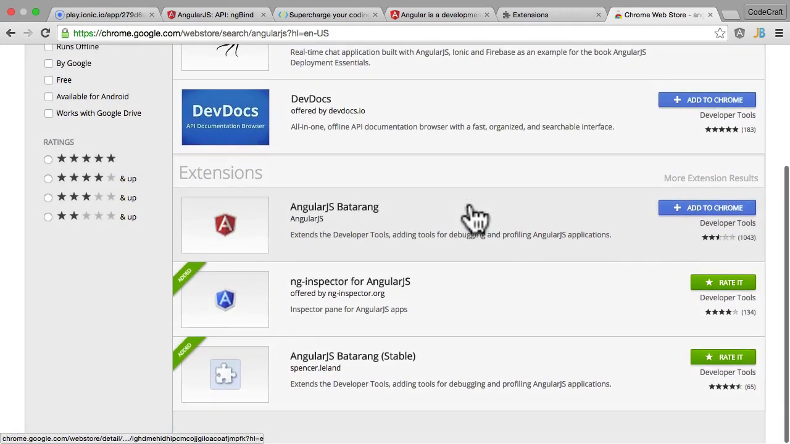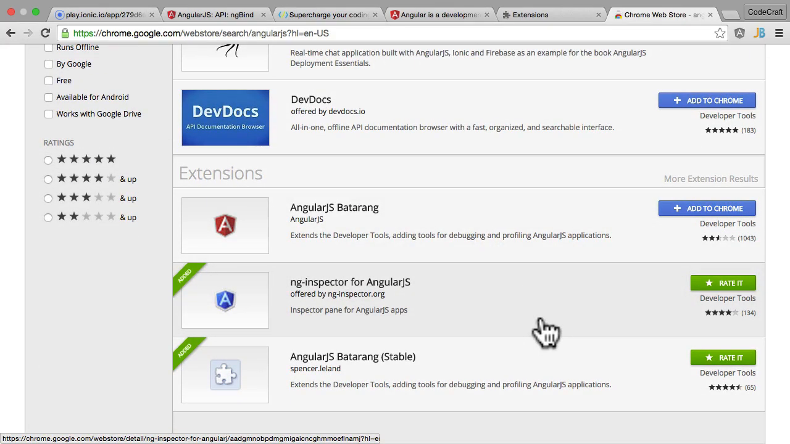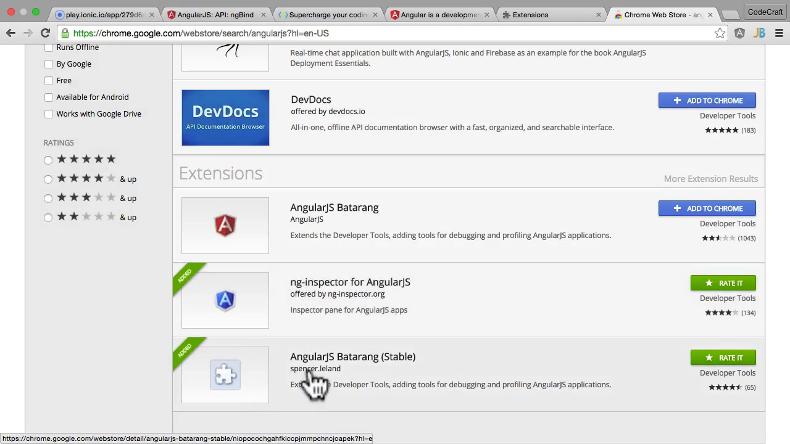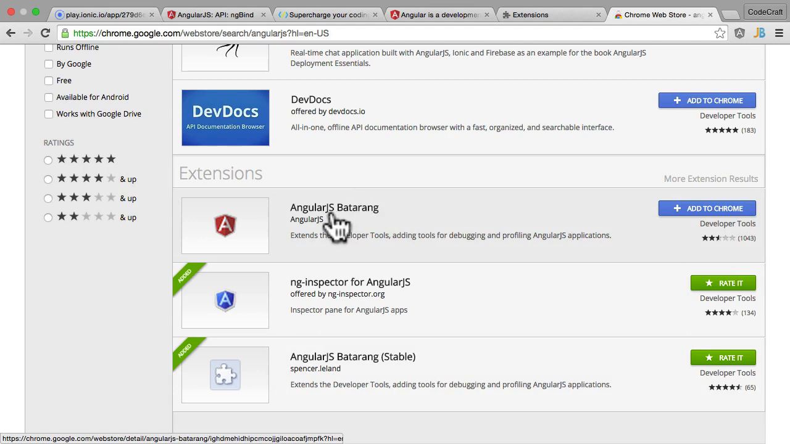You'll find a couple of options at the bottom. The two packages I recommend to install, one is ng-inspector and the other one is the AngularJS Batarang Stable, not the one that looks like the official AngularJS Batarang. This hasn't been updated in quite a while and doesn't work with the latest versions of Chrome very well and doesn't work with the latest versions of Angular very well. But there's a stable version called AngularJS Batarang Stable, which I recommend to use instead. But just install both of them.